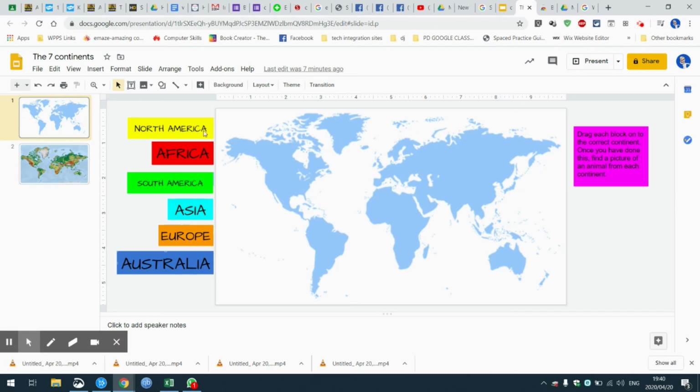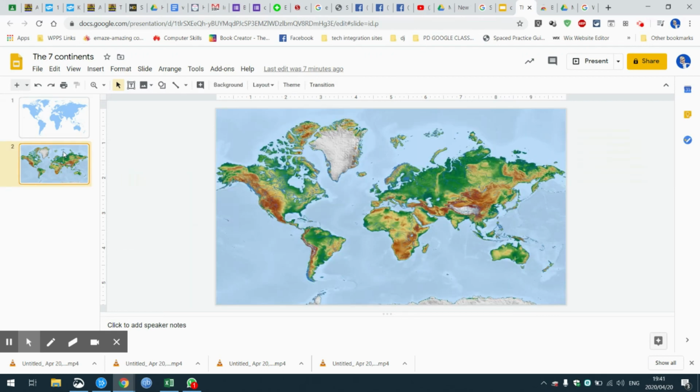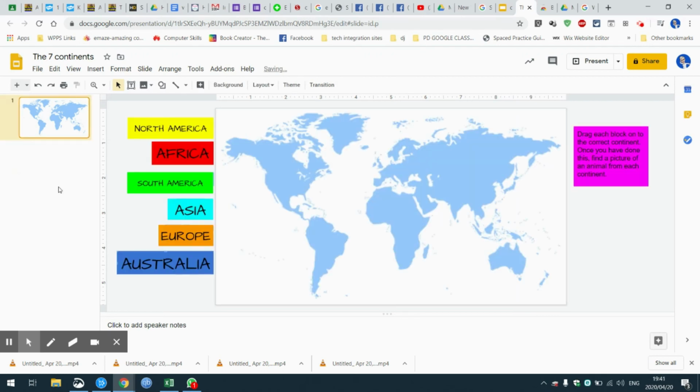Good. Okay, so here you can see I've actually created the little pictures of all of these. I've added some instructions over here. And it's totally up to you. From here, you could add another slide, and in that slide, you could use the same one again, and you could say, in this slide, put in pictures, an animal that is native to every one of your continents. So you could create quite a good project out of this.